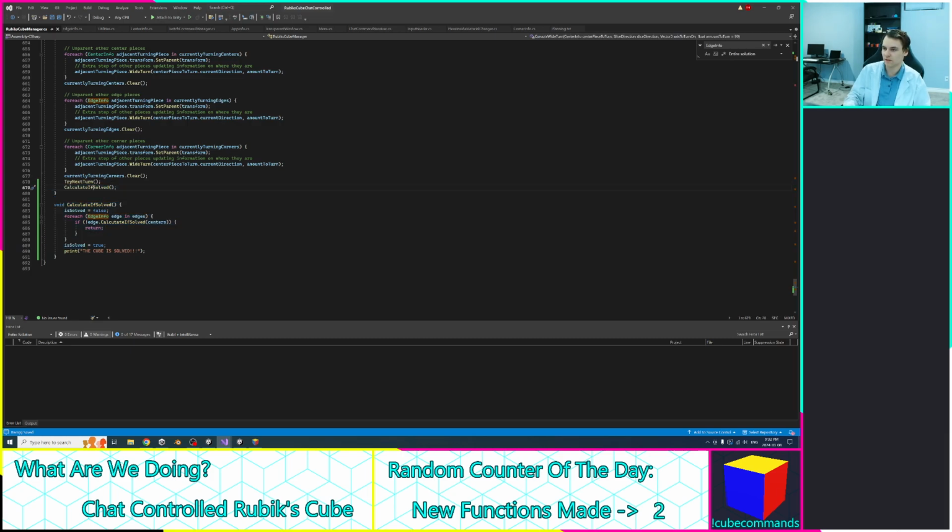Okay, calculate if, I'm actually gonna just rename this to calculate if cube solved. I really want to make this a full sentence of, is cube solved?